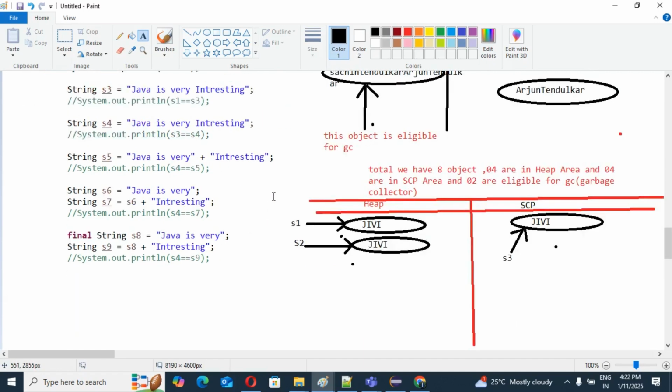Now we can move to the next line. String S4 equal to "Java is very interesting". I've already told you, first we'll check whether this object is in SCP or not, because this is a literal, right? You can see this object is already available in our SCP area. Correct? So this same object is also pointed to by S4. It's very simple.